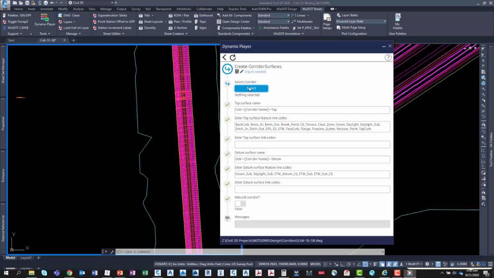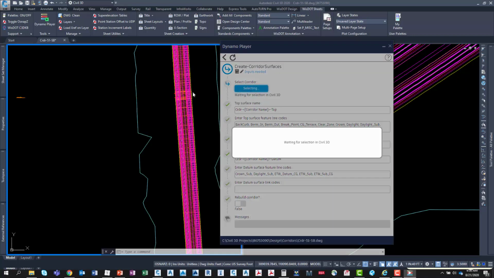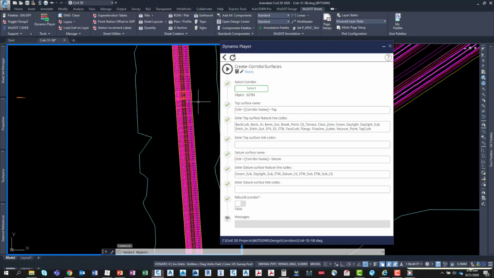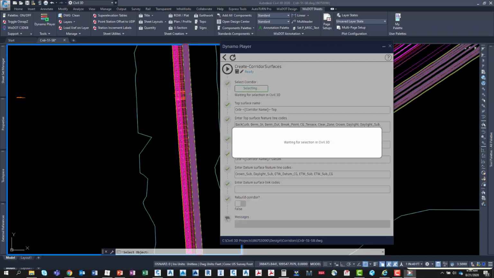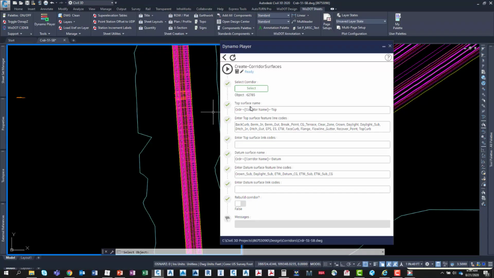I'm going to select the first corridor, the northbound. Make sure I get it. Okay. And the naming is good. Top feature line codes are coming, and use the most used feature line codes. Same with the datum. Build the corridor, hit play to run it. Cool.